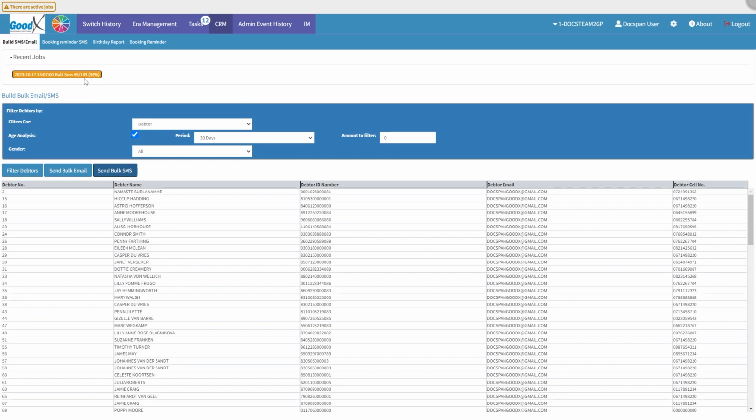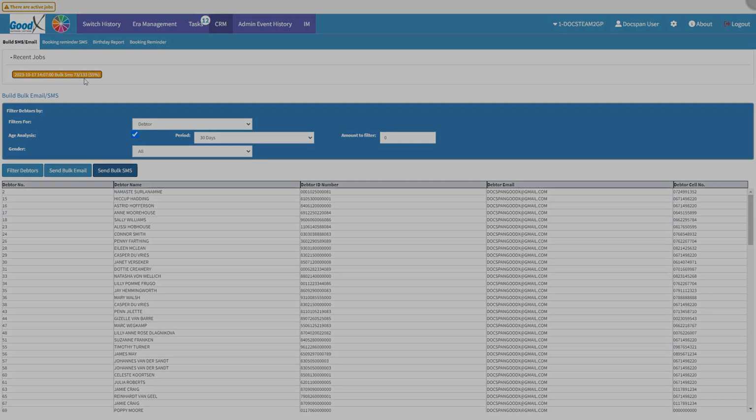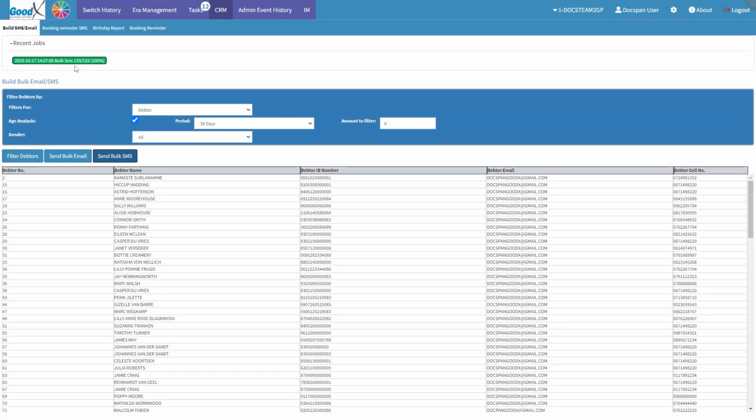A Recent Jobs panel will appear, displaying the progress of the SMSs being sent out to the debtors and patients. Once done, the progress bar will turn from orange to green, meaning the SMSs have all been sent out successfully.